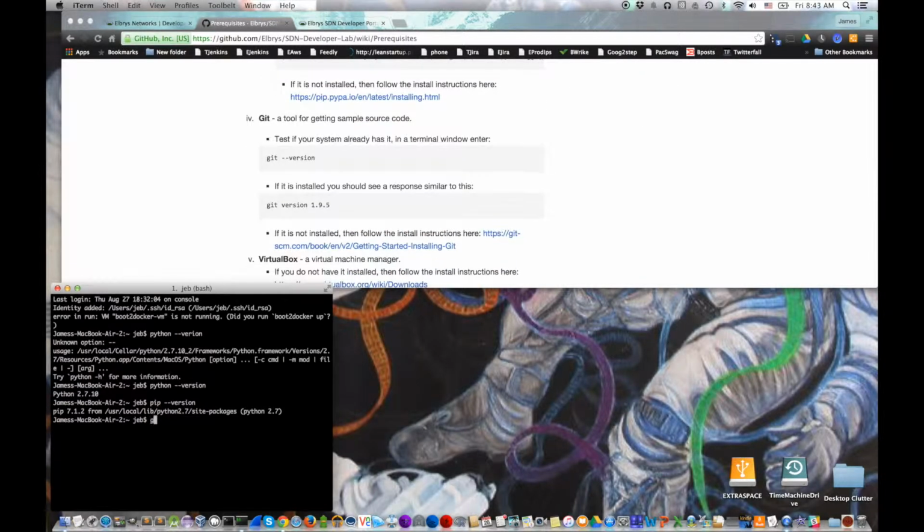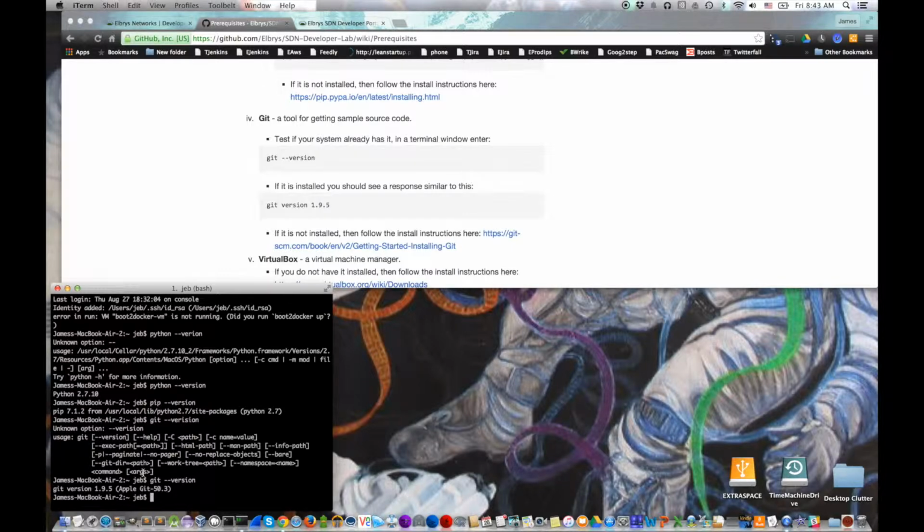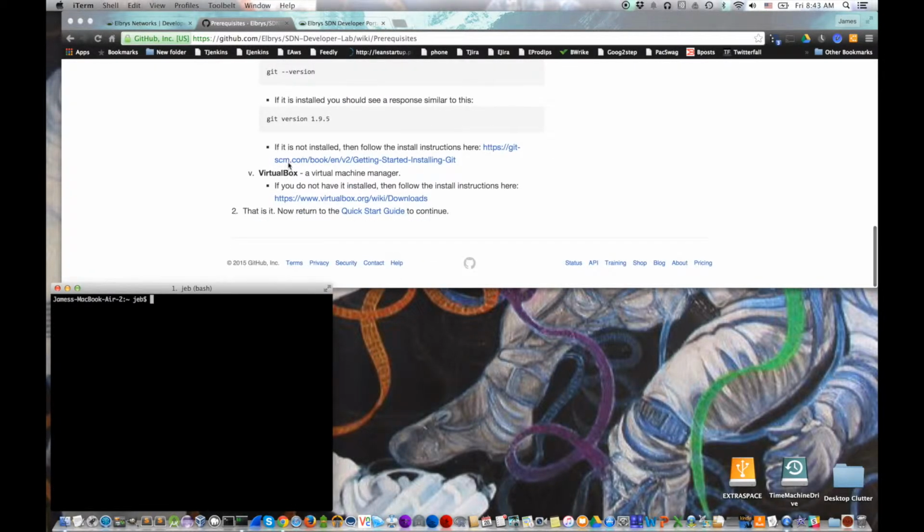Next is to check git, which is git --version, which, oops, I typoed it. Yeah, let's try that again. But clearly it is there because it gave us an error about not knowing what --version is. Last is checking that we have VirtualBox installed, so our computer meets the prereqs. Let's actually start a controller.